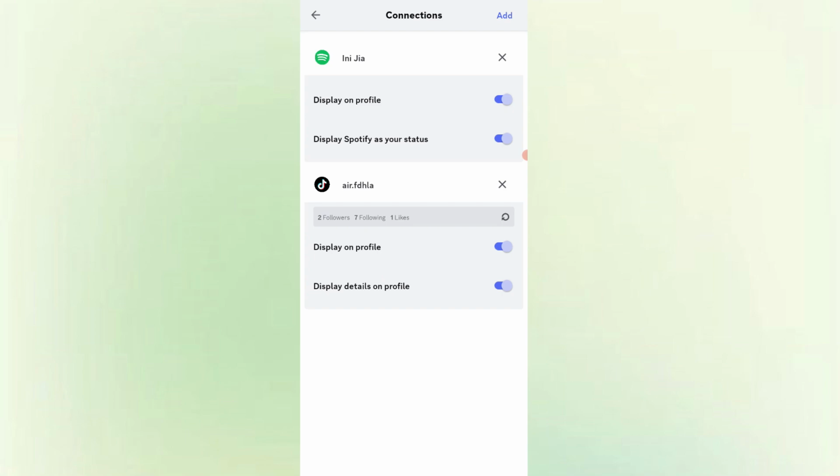Now your Spotify is fully integrated with Discord. Friends can see what you're listening to, and you can even listen together if you're on Premium. That's it. I think that's enough for this tutorial.